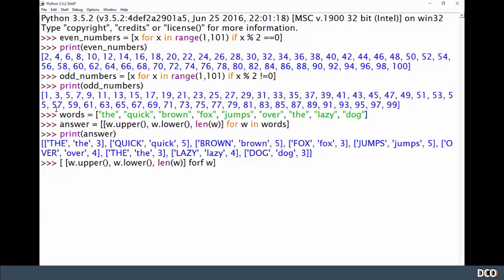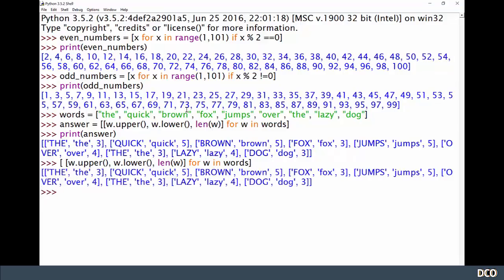And then we told it what w was, w in words, and we didn't actually need an if statement because we just wanted every single one of them. That's going to work just like that. So again, just showing you don't need to assign it and then print it. You can just say it just like that.